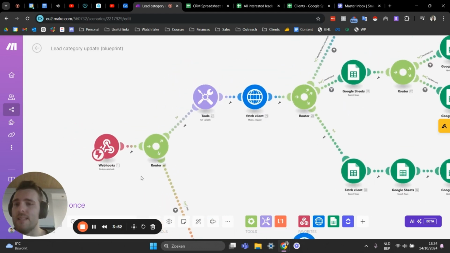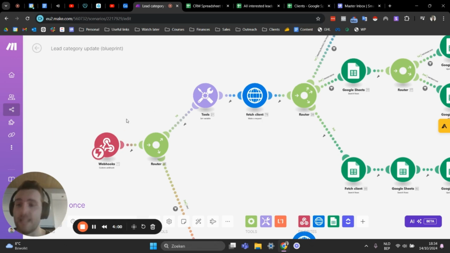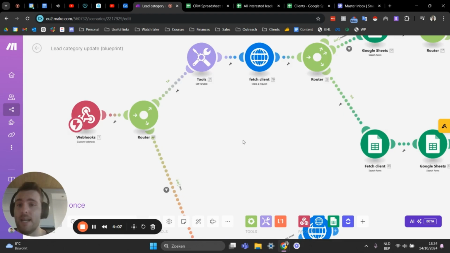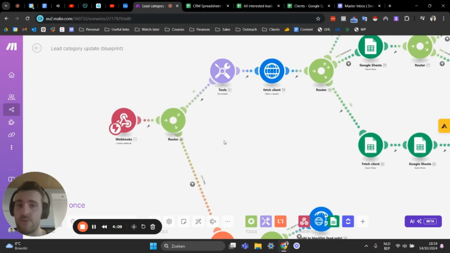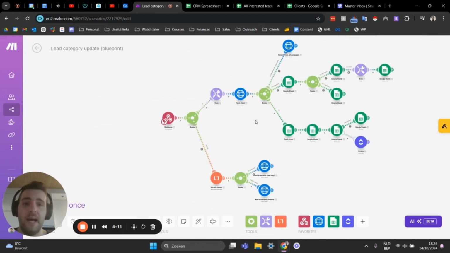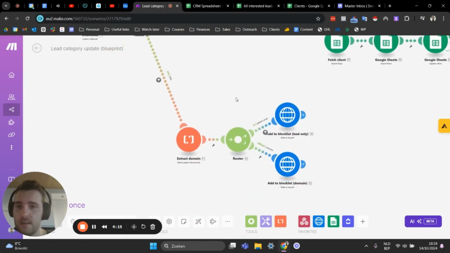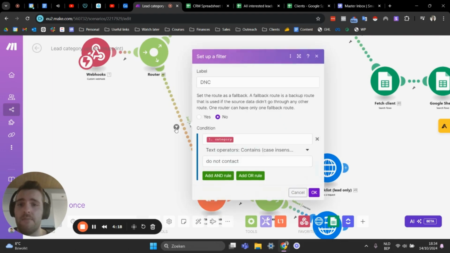So this is our trigger. Now, a webhook, a Smartlead webhook that's going to get triggered for a lead category update. Now, you can look up how to install a webhook within Smartlead, lead category webhook. So that's our trigger. Now, we got a couple different paths depending on what the lead category actually is. So let's take a look at the first one.